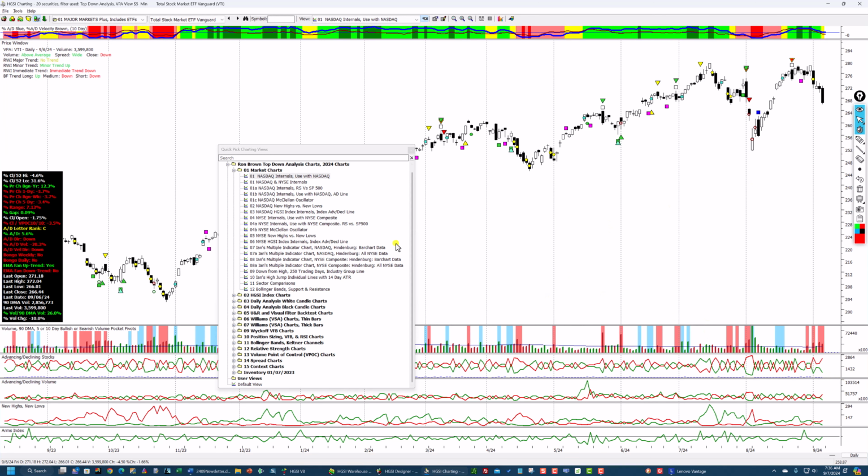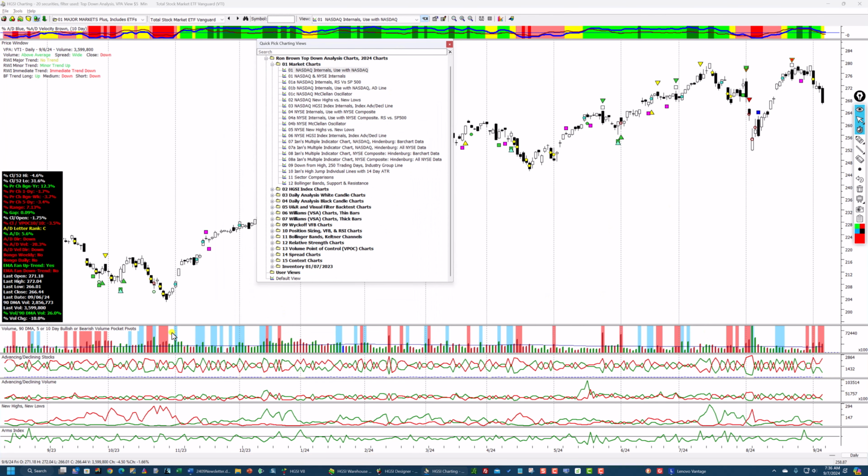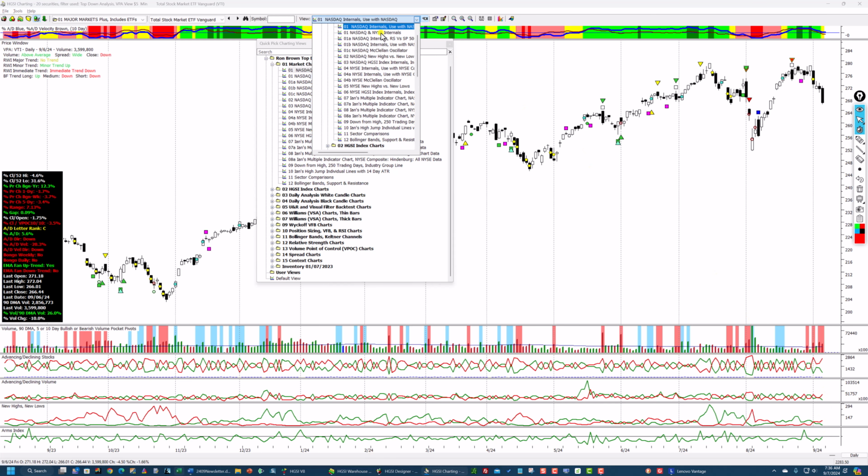And the good news is the internals, the advancing versus declining stocks, that information is still in the package. If I click down here and go all the way to the left in the corner, it says 9/6 data. So that information is still available. You can just look at the charts up here, but this is very important information down here, which is still included in the package.